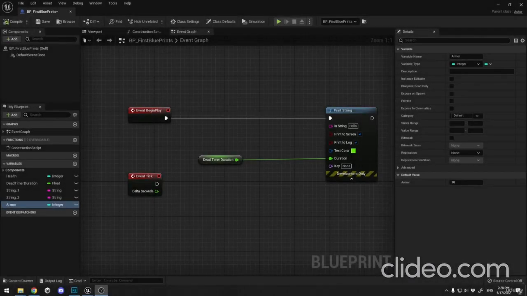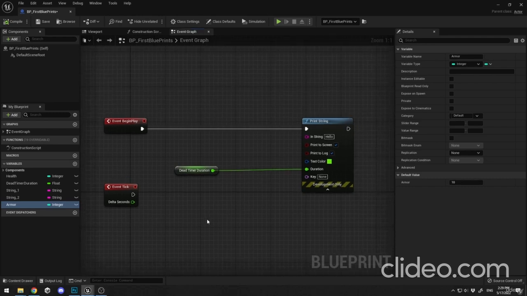Alright, so in this lesson I'm going to show you how you can make your variables public and private. This is very useful if you want to use some variables from one blueprint in another blueprint. So let me show you how it works.